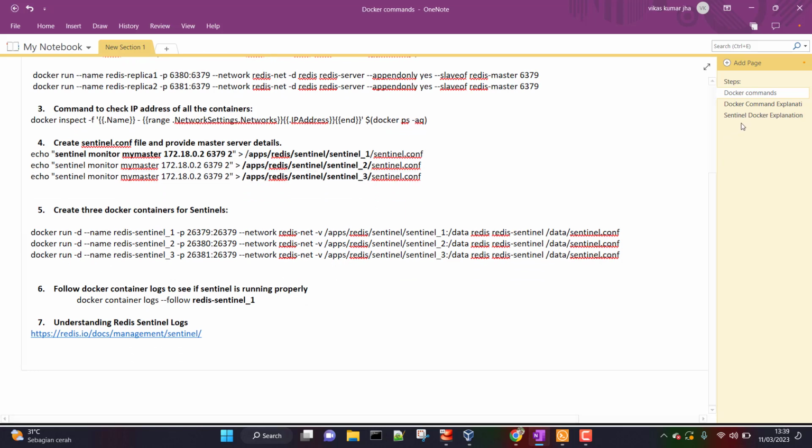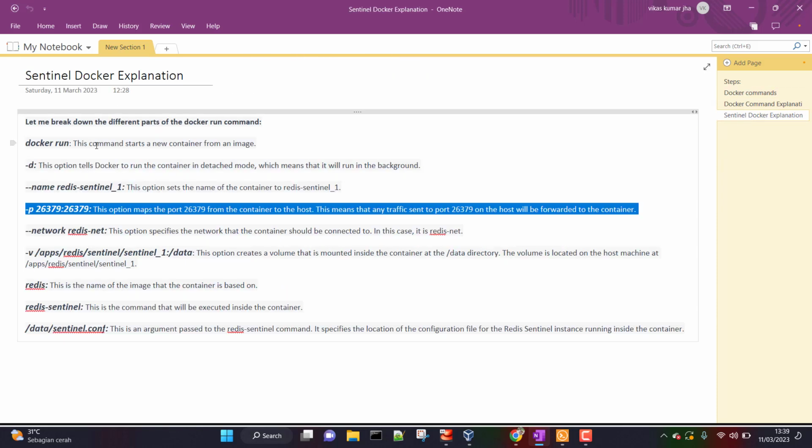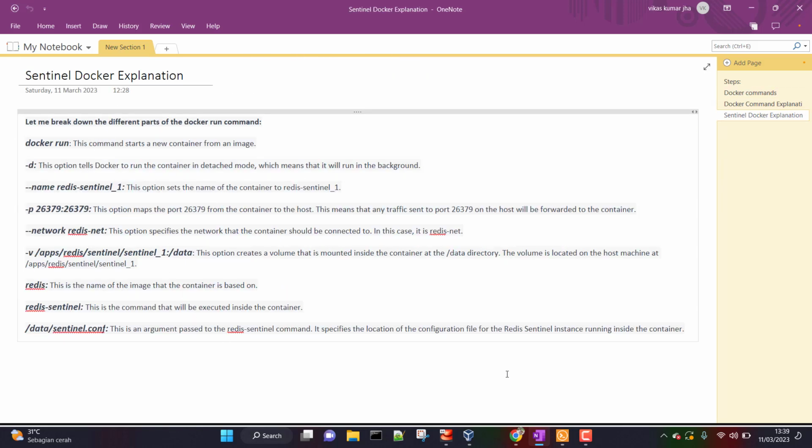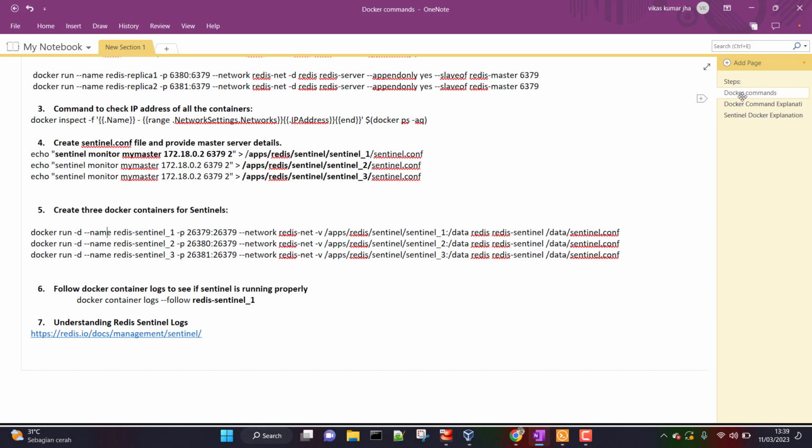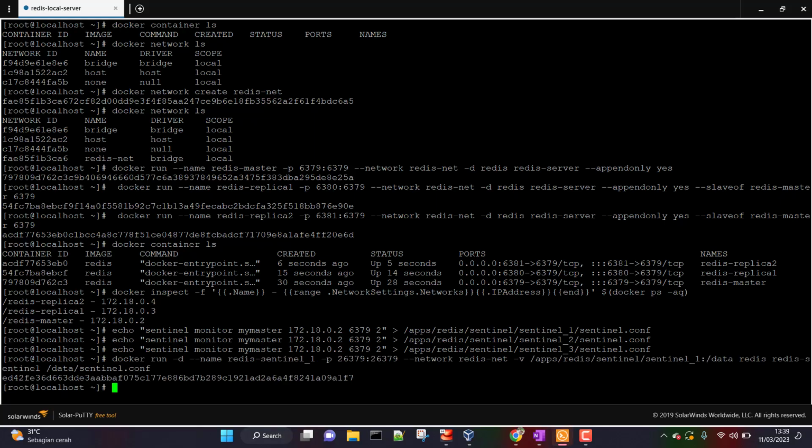Now again, for Sentinel containers, here is the explanation of the command which we are running. So please pause it here, understand each of the items which we are going to run, so it is going to give you better clarity. Okay, you can pause the video here, and once you watch it or once you understand it, you can move on. So now here you can see I'm just going to copy the first line item, and then go to the server, run it.